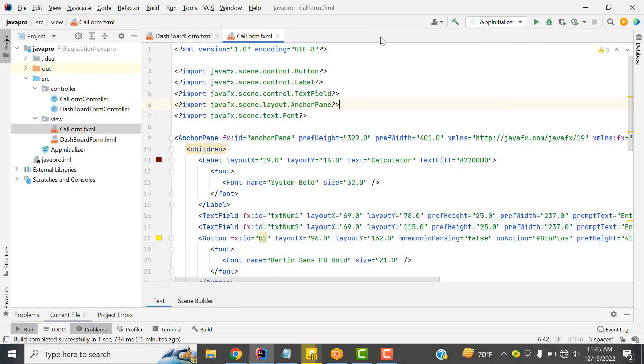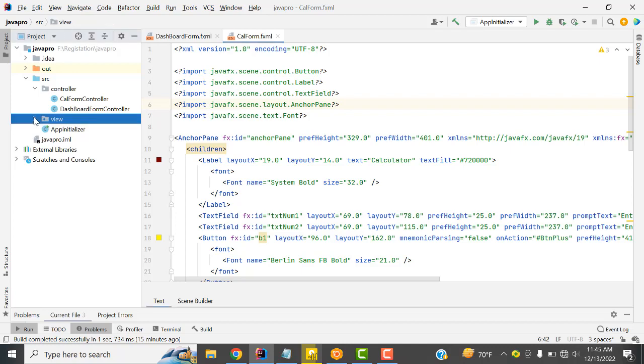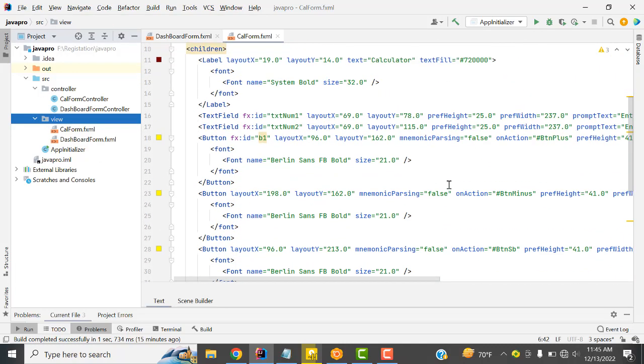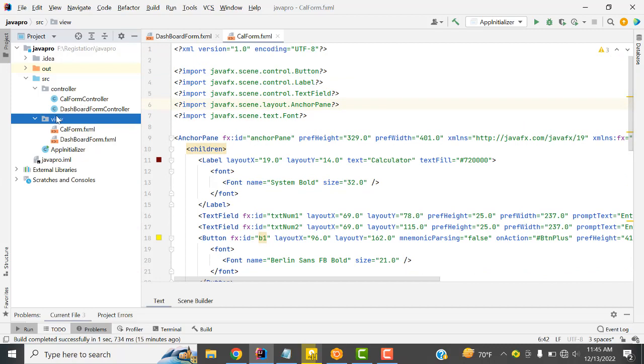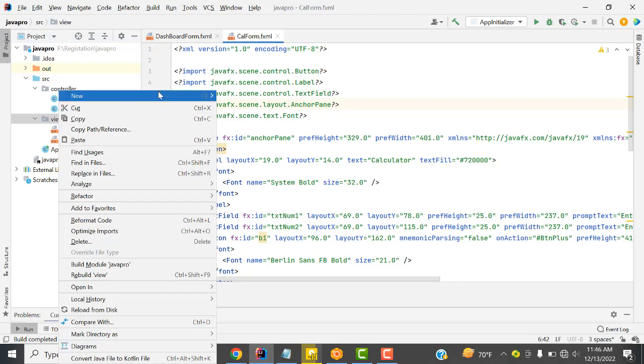Today I am going to teach how to make the student marks calculation system using JavaFX. Here we already saw in JavaFX how to make the simple calculator system. First, I have created two packages, views and controller. Select the view package, right click, new.